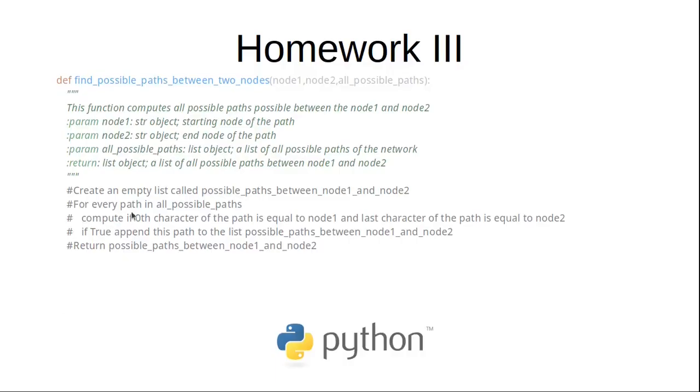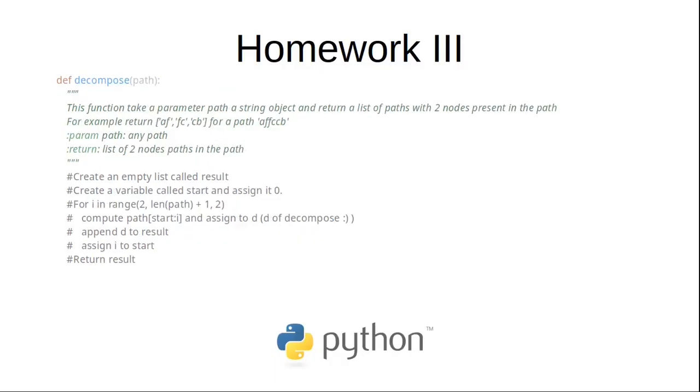First, create an empty list called possible paths between node 1 and node 2. For every path in all possible paths, compute if the zeroth character of the path is equal to node 1 and the last character of the path is equal to node 2. If true, append the path to the list possible paths between node 1 and node 2. At the end, return possible paths between node 1 and node 2.